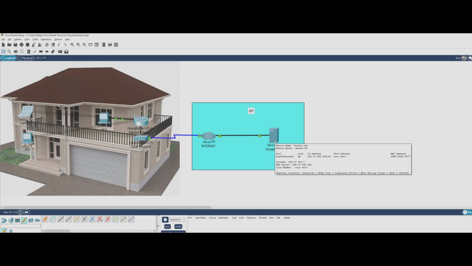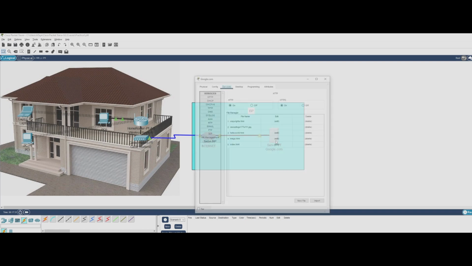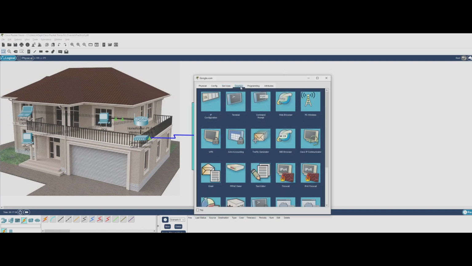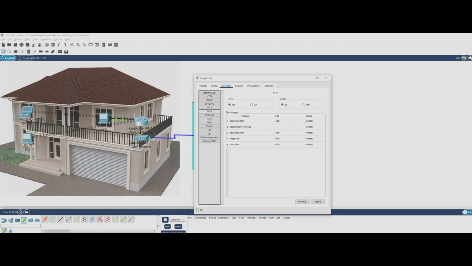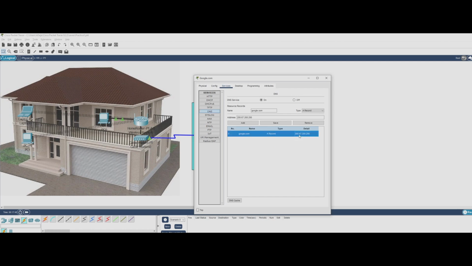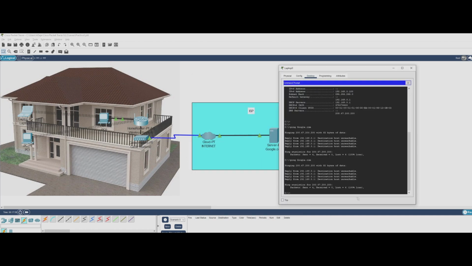So let's find out what the problem is by first looking at our server. Make sure all the information is correct, the IP address. Okay, so let's go into the configuration. Let's first check our DNS server and google.com, and there it is. It's supposed to be 208, not 200. So I can see how that's causing some issues in our network. So let's change that back to 208, save it, and let's go back to our laptop.